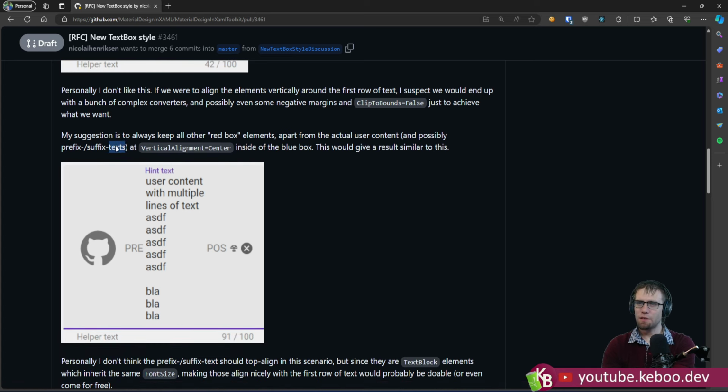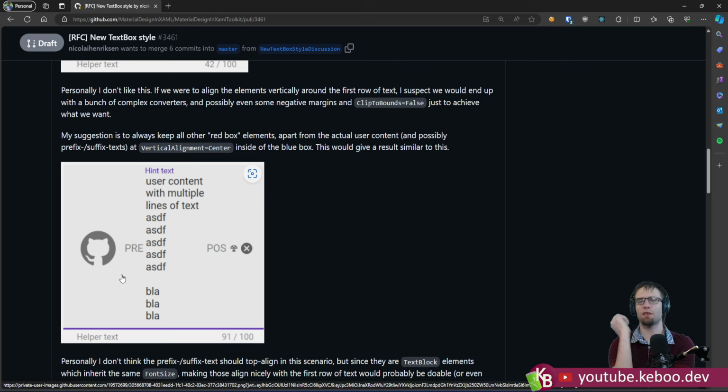And possibly prefix suffix text. See, I don't know if I would say spend much time on prefix suffix text on multi-line content. I don't know how often those are actually used.